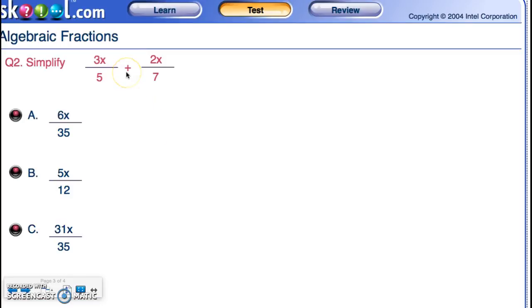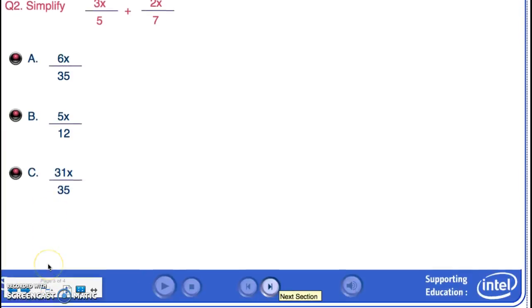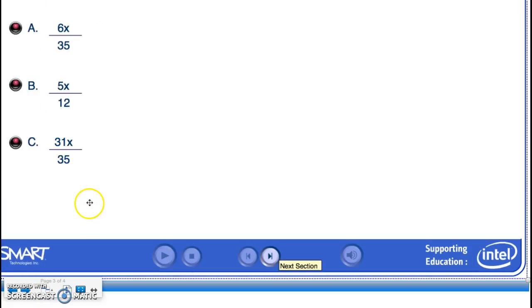Alright, let's try this one just for practice. 3x over 5 plus 2x over 7. Do y'all want to try and do that on your scratch piece of paper and see who can come up with the answer? I'll let y'all work on that one over the weekend, okay? Alright, I'm going to let y'all watch a video. Hang on just 1 second.